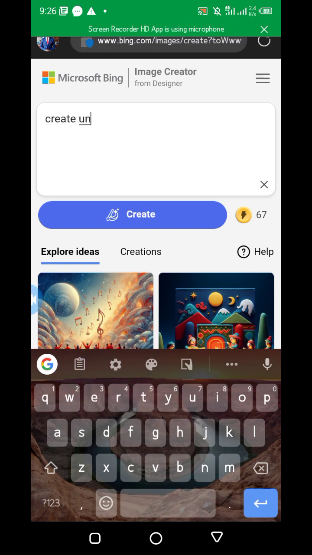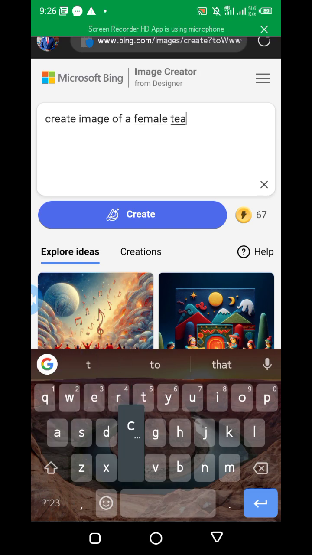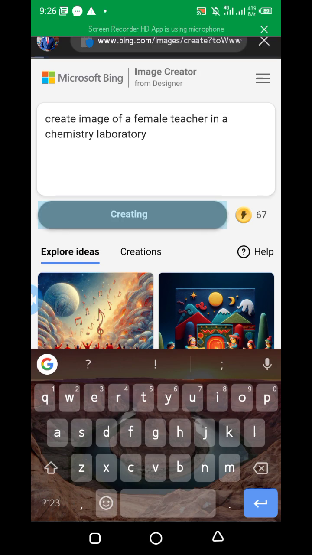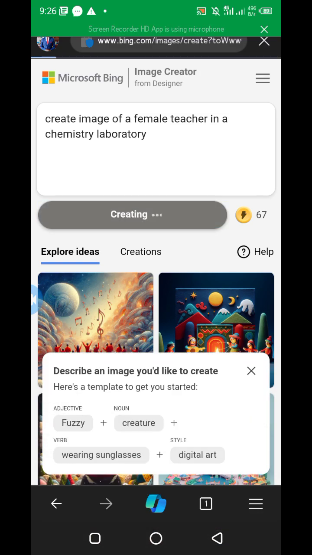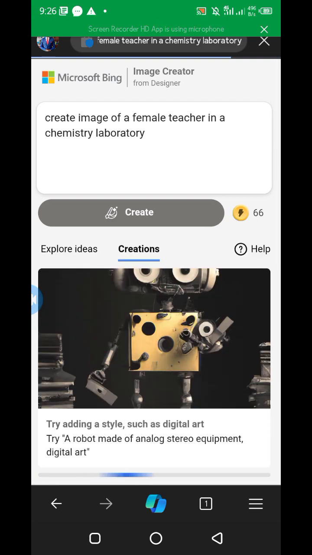Create image of a female teacher in a chemistry lab, for instance, in a chemistry laboratory. So now this is another sample. I will just click on this and it will create it. So once you come to the Image Creator, put your prompt and it's going to generate it out.